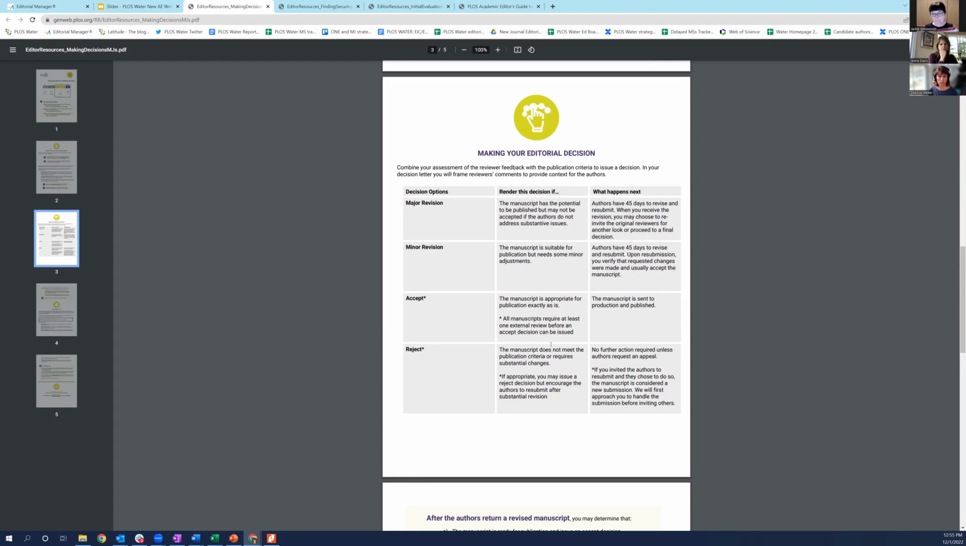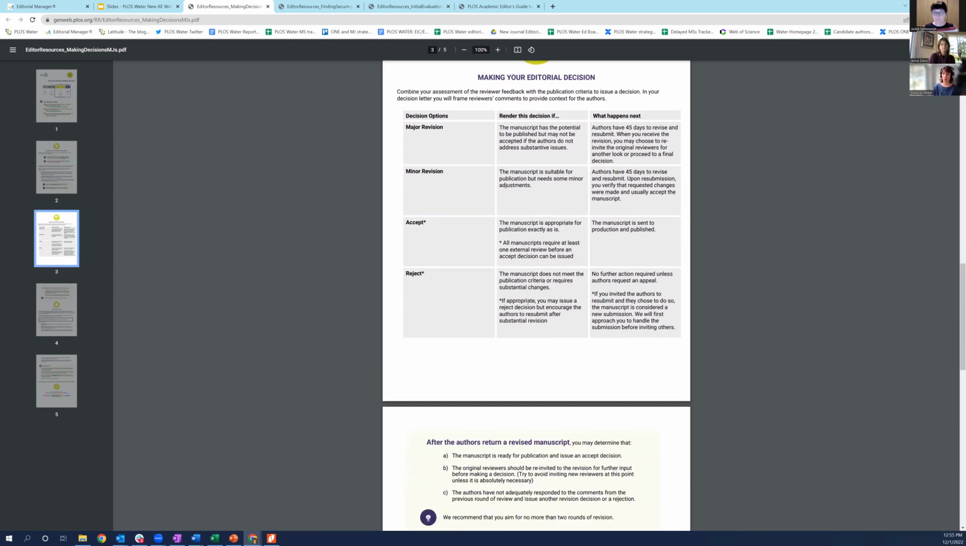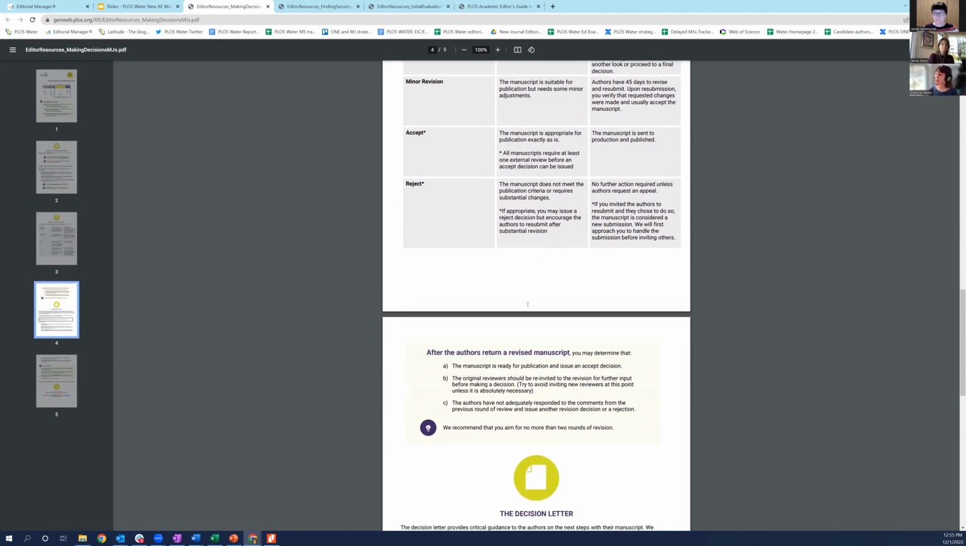So if you issue a revised decision, as was already mentioned, since we do expect you to handle a manuscript all the way until a final decision, this will go back to the authors and they will resubmit, and the resubmitted revised manuscript will be assigned back to you.